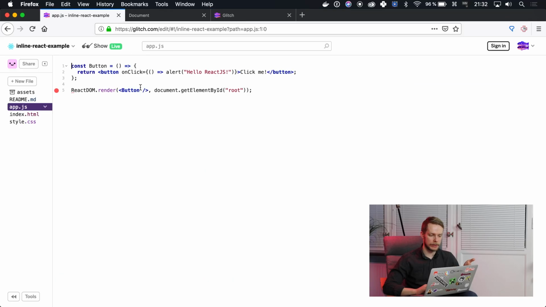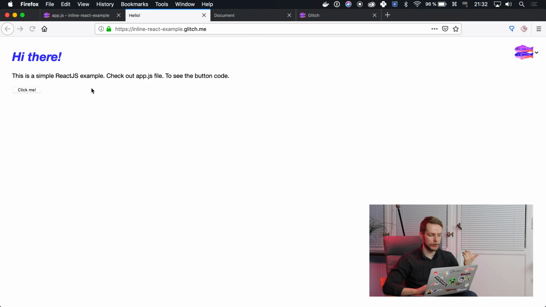I've also saved this example on glitch.com, so you can go there and you will see the same code that I've shown you here, and you can play around, you can launch it, click the button, see the alert, modify it as you wish, remix this code and learn some React.